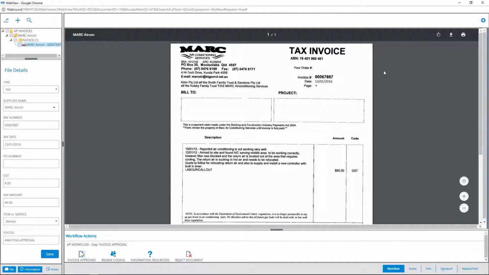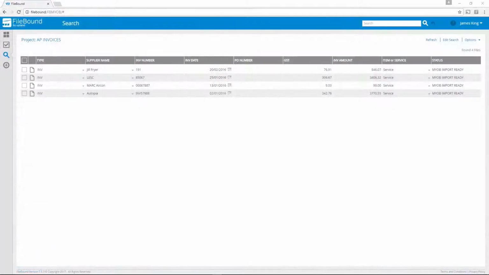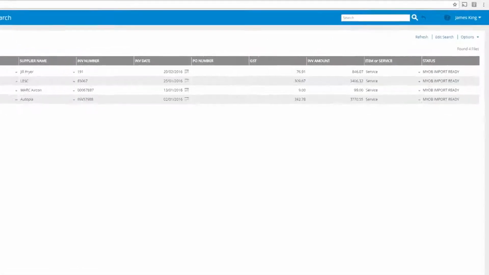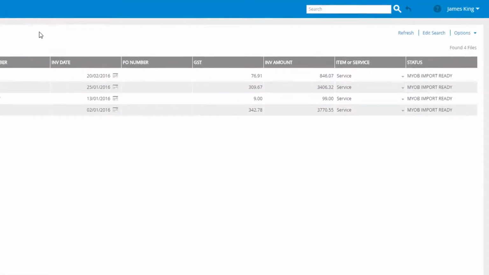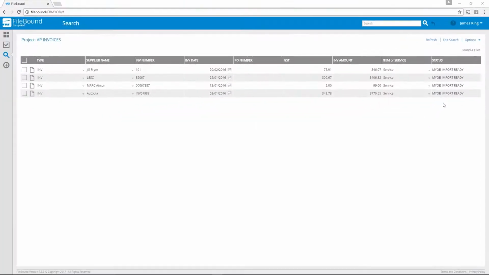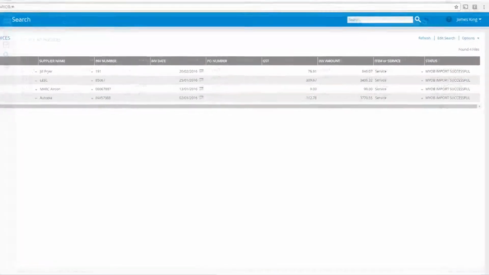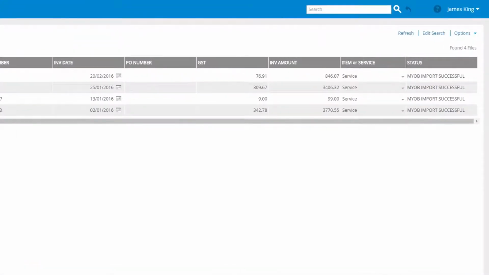What we're going to do is process the other 3 invoices so we have a data set ready to go for MYOB integration. Okay, now we can see from our search screen that we have the 4 invoices in the system and they are ready for MYOB import. So our integration platform is going to pick up these 4 invoices and migrate the metadata over to MYOB. Okay, now that our integration platform has transferred the data over to MYOB, we also update the status within FileBound to say that the import was successful.